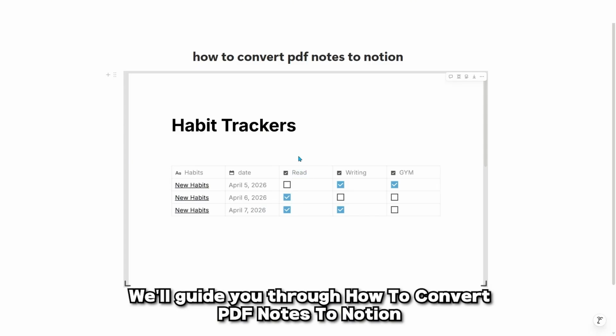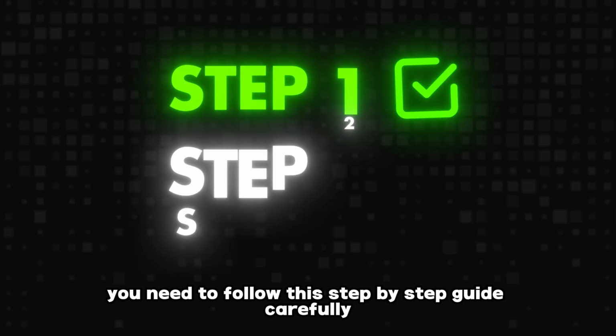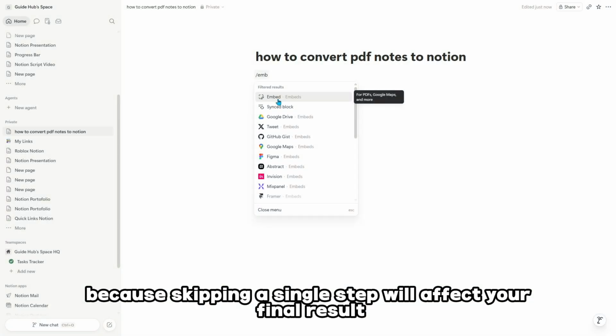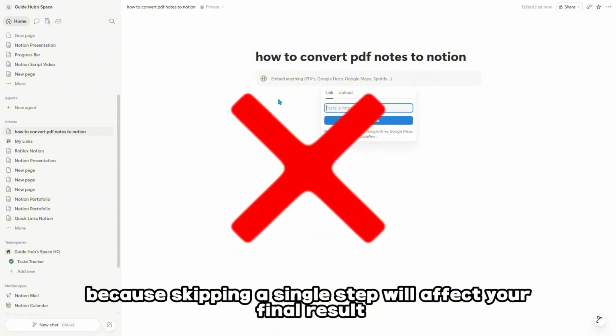We'll guide you through how to convert PDF notes to Notion. Quick disclaimer, you need to follow this step-by-step guide carefully, because skipping a single step will affect your final result.